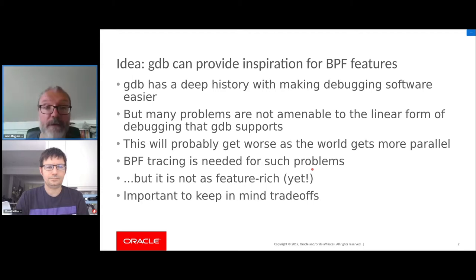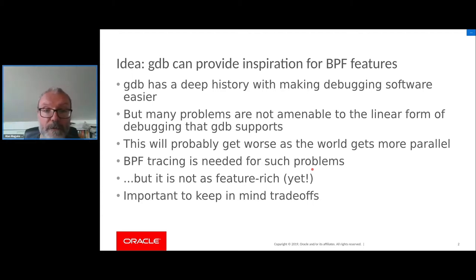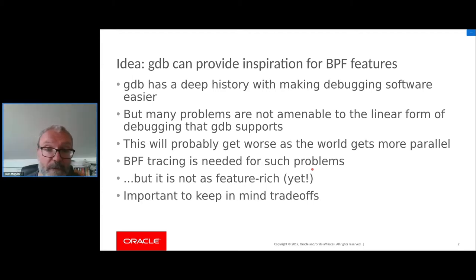The idea behind this talk is that GDB for debugging has a deep history of making debugging software easier. But as the world gets more parallel, which is clearly what's happening, a lot of problems aren't as amenable to that kind of linear form of debugging that GDB supports.